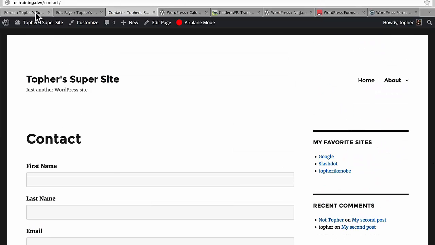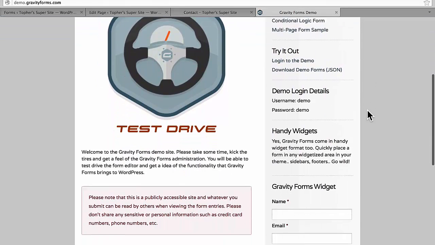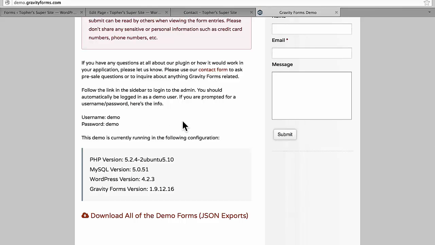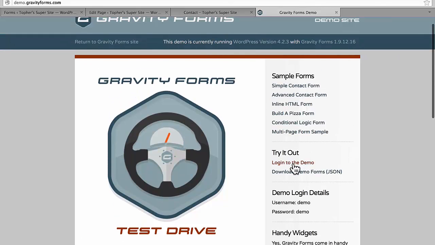Nice and simple. Now, the last one we're going to look at is kind of the gorilla in the room, and it's called Gravity Forms. Gravity Forms is not free, but it is extraordinarily powerful, and by far the most common Forms plugin. It comes with excellent support and has many, many add-ons. There's a demo here you can try. The username and password are demo. And there's a link right here to log into the demo.